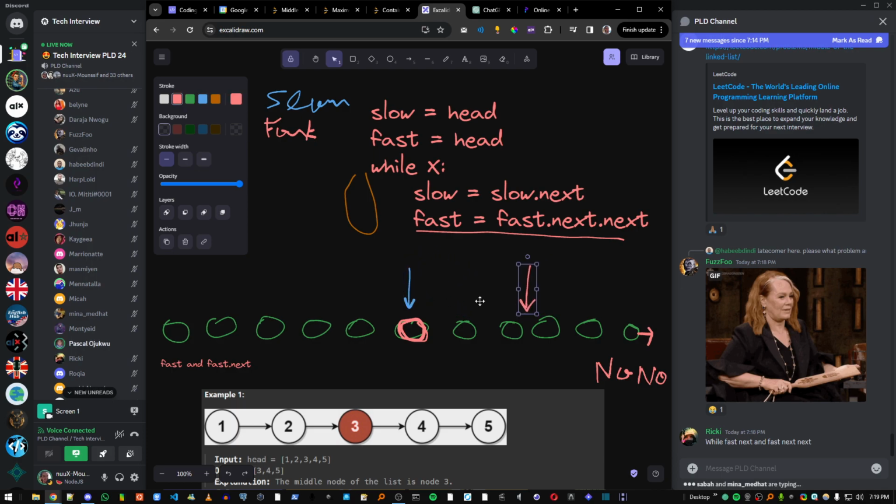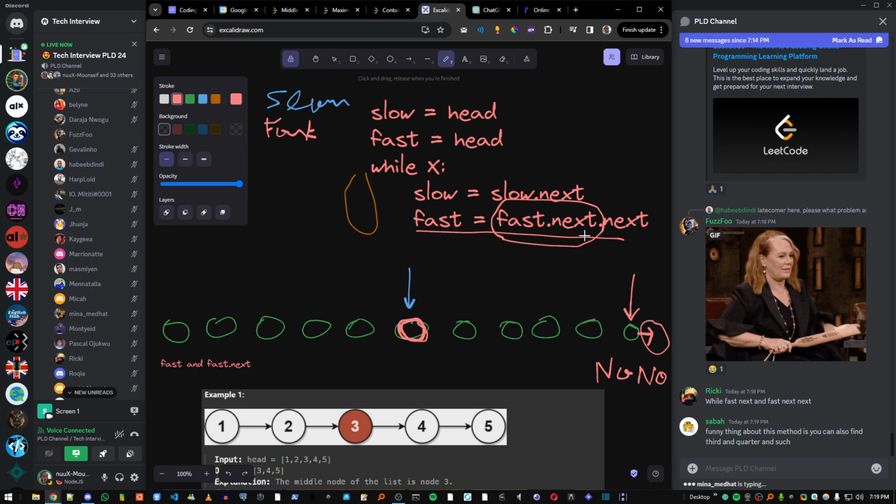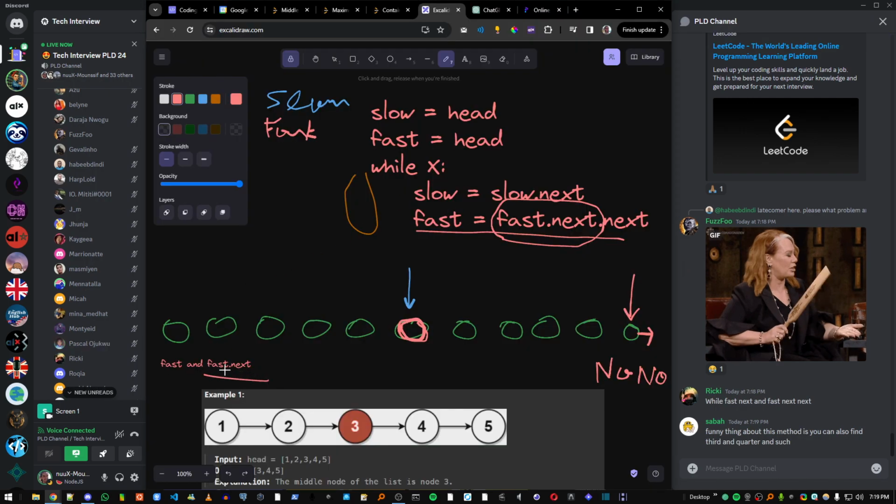When this one was here, it was here. Like this. So here it is in fast, so I need to check fast next. If fast next is equal to none, it should stop. So now we need to check in the while loop. That makes sense why it's fast next here.